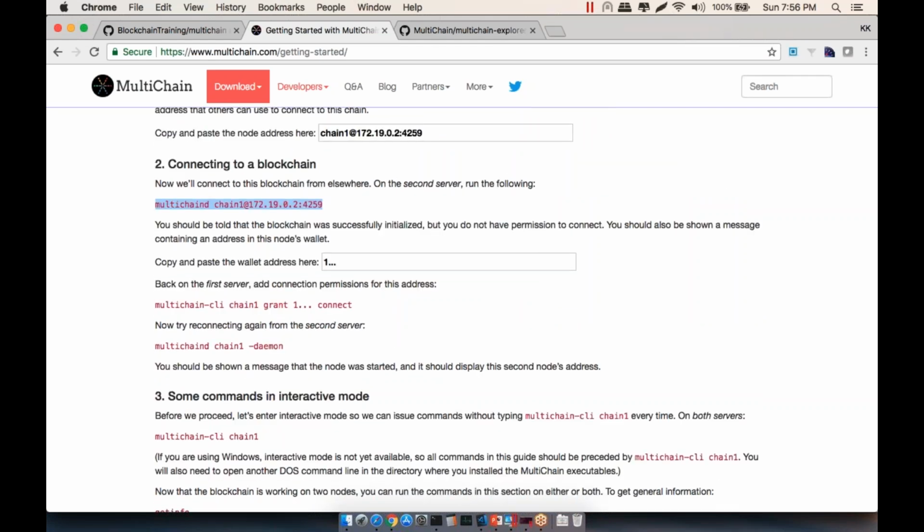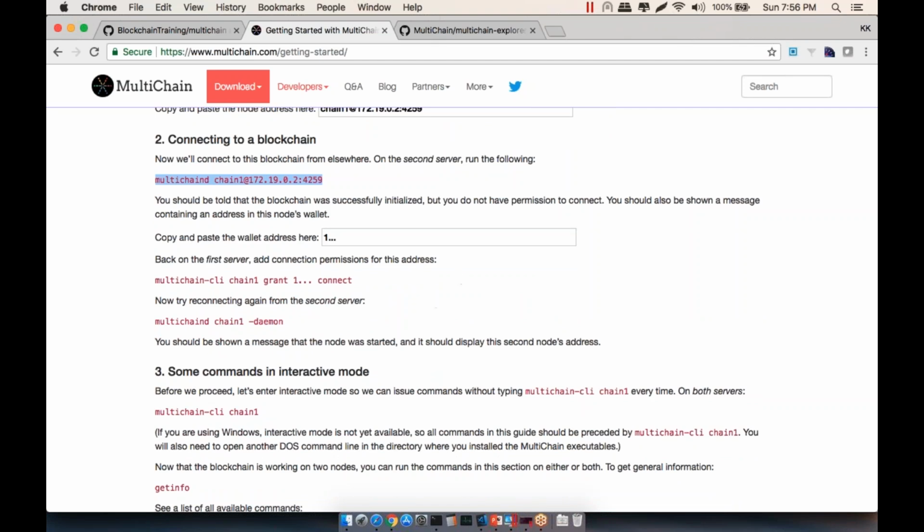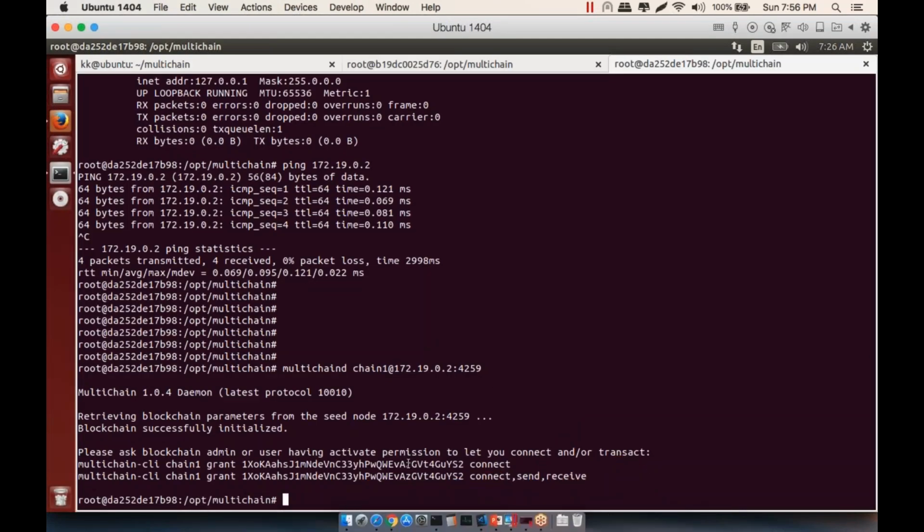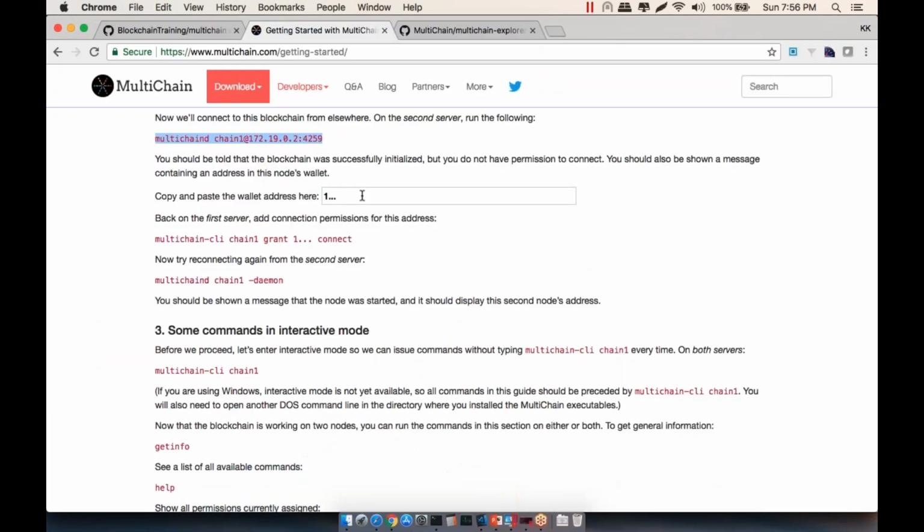Now you should be told that it was successfully initialized, and this is the page that I was talking about. If we copy this, even though we have already run it, just see how it creates some useful commands for you. It replaced the address in this text box and created a command for you. We already ran this on the first server, so that is fine. Now try reconnecting again from the second server.